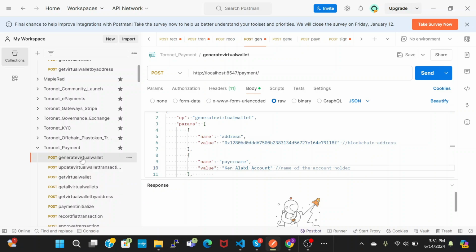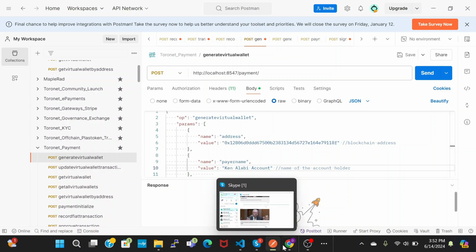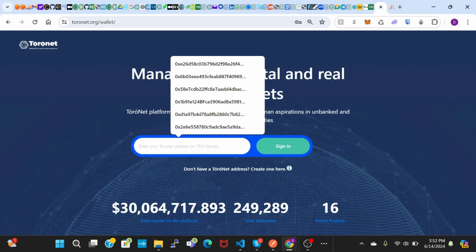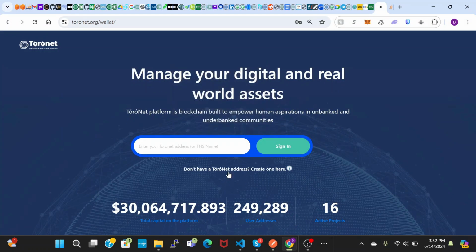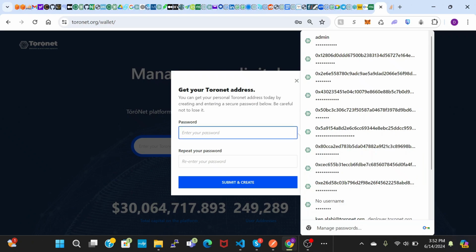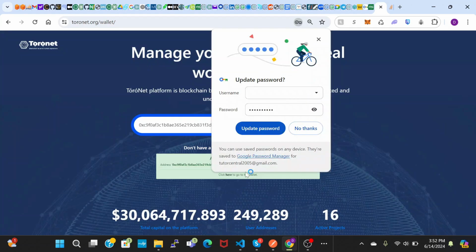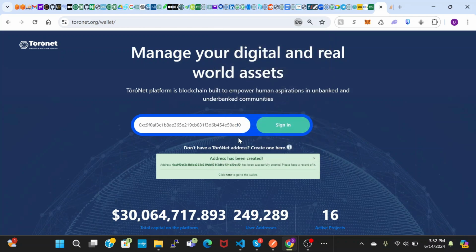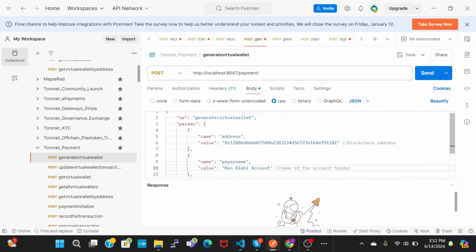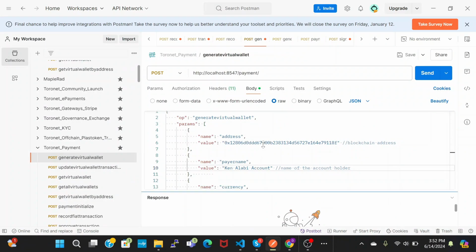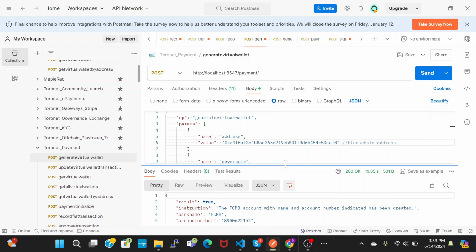The first step is to generate a virtual wallet. So that's where I am. I will go ahead and create a brand new address just to demonstrate this. So let me do that. Okay, so the wallet has been created, and now I will take this wallet and generate a virtual, real physical account for it. Okay. So I have a virtual wallet now.